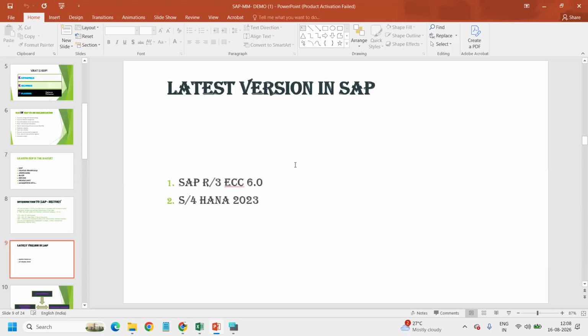Okay, so three-tier architecture means there will be three layers, for example, the database layer, the application layer, and the presentation layer. SAP initially started with these three layers. SAP started mainly with ECC, so it is a basic landscape.